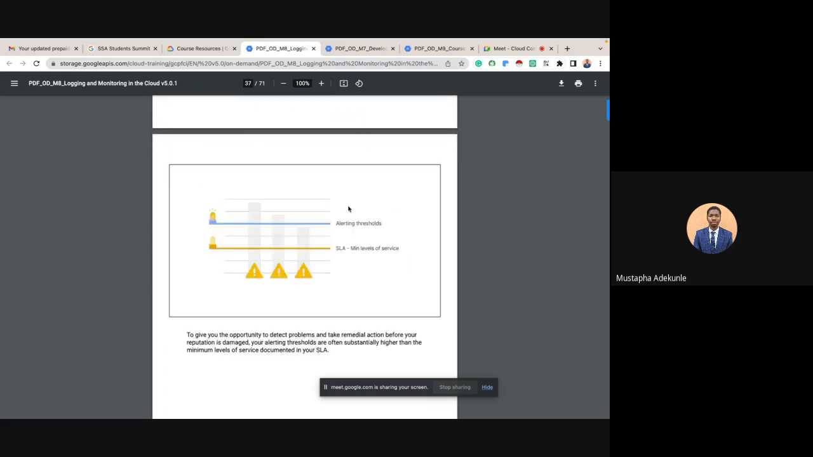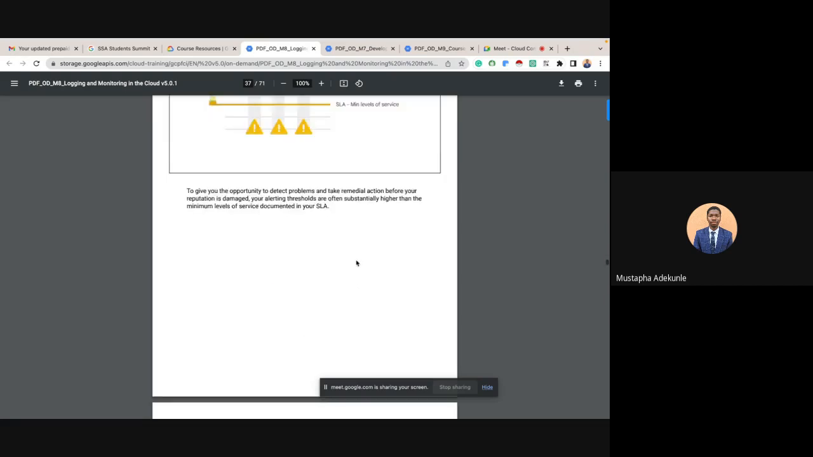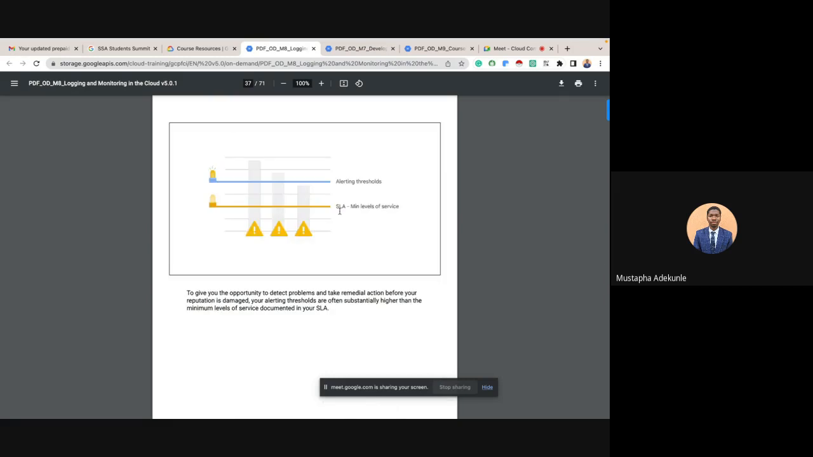So this alerting threshold, this is the SLA for the minimum level of service. So it's always good to keep your SLA at a minimum level. So don't keep your SLA too high. In the case whereby, let's say, I know that my application may go off for 3 minutes. I knew that before. So a good practice is for me to keep my SLA at maybe 5 minutes or 10 minutes, so that more often than not, I'm not even going to reach the stage of 10 minutes.